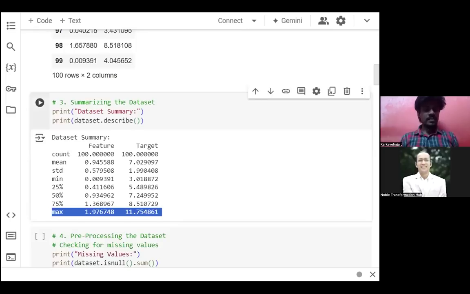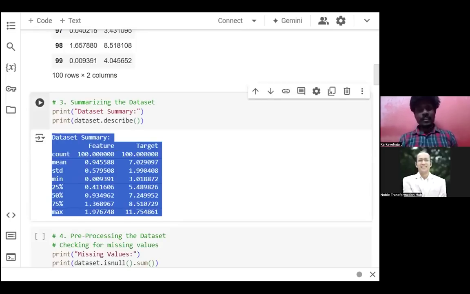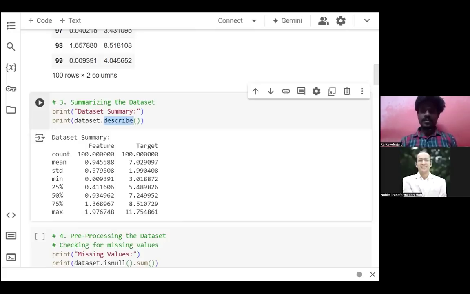Guys, this is a statistical summary. Believe it or not, it is going to take more time than just calling the describe function. How simple Python is, guys. Dataset.describe gives the count of each feature. Yes, there are no null values, right? Because we have exactly 100 counts. Next, the mean is 0.94 for the feature, whereas for the target it is 7.0. What is the standard deviation? What is the minimum value? 25%, 50%, 75%. What is the max value we have? Like that, it gives the statistical summary about each and every column present in the dataset by using the describe function.